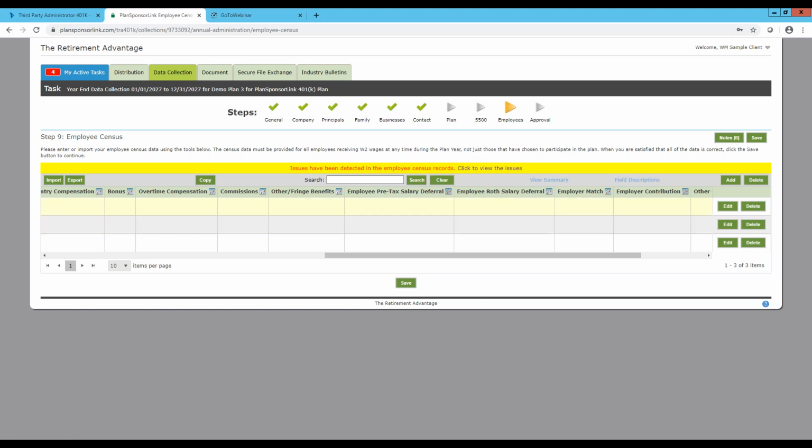We need to know how much they deferred in that plan year for pre-tax, if they did any Roth. Did you folks make any contributions, whether it be a match or an employer contribution? We also need to know how many hours they worked. A lot of times somebody's working full-time. If you're not tracking hours, it would be 2,080 hours for a full-time person. If they're a union employee.